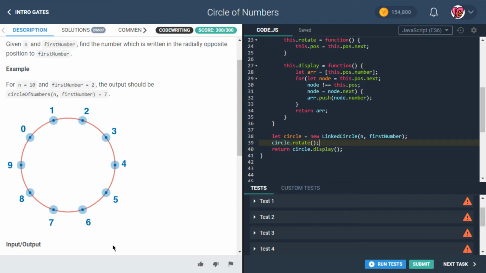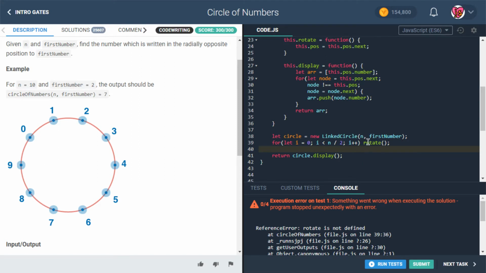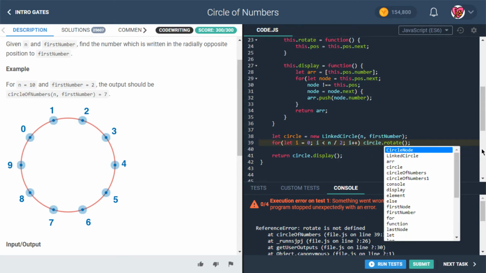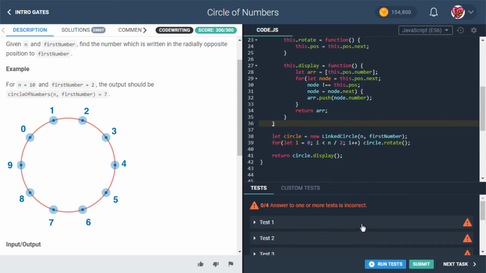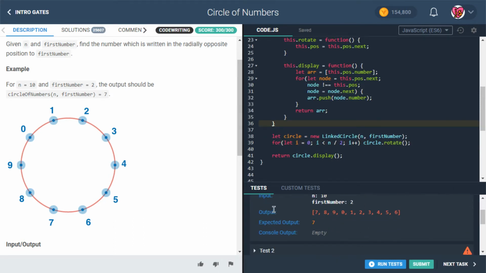Whoa, what's going on with my mouse? Getting extra choppy. Okay, that's strange. We'll just try to use the keyboard for now. Okay. For let i be assigned the value 0, i is less than n divided by 2, i plus plus, rotate, and is that going to work? No, rotate's not defined. You mean circle.rotate. There we go. Okay, so we're getting the 7. Wow, maybe I'm running out of batteries or something? All right, that's better.